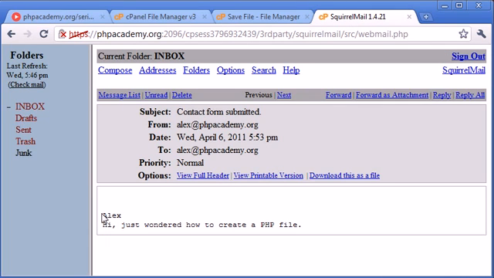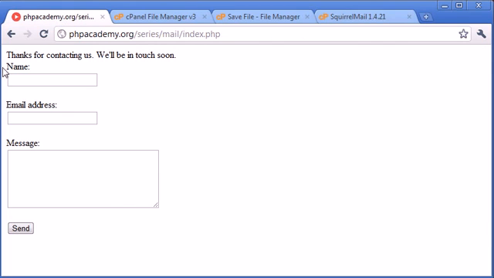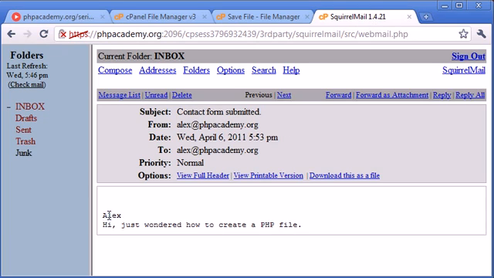Okay, so it says now Alex. This is the user that has submitted this form, so the name of the person that submitted the form. And then, like I said before, we're saying, hi, just wondered how to create a PHP file. So we've got the name of the user here, and we've got the body of the text that they filled out in the text area here.